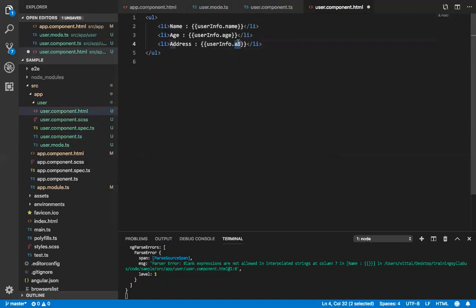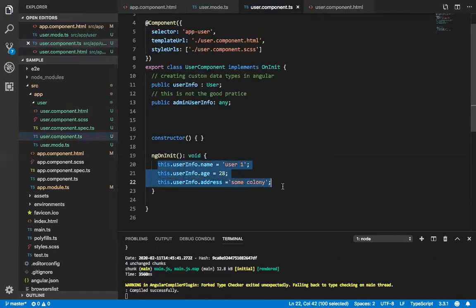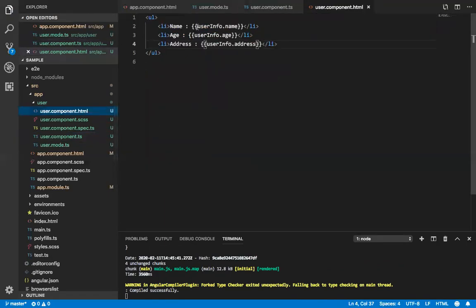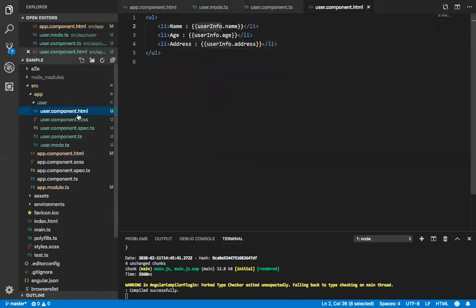Okay. Now I have binded all this information, I mean the values, to the HTML. So this syntax, the double curly braces, is called interpolation. So this is my object which is declared here, user info. Now I'm accessing each of the properties using dot notation. So I think you are aware about this one, right? How to access the property. Yes.